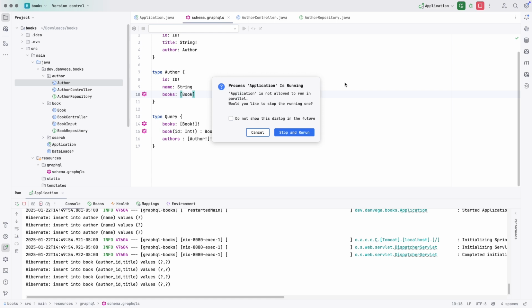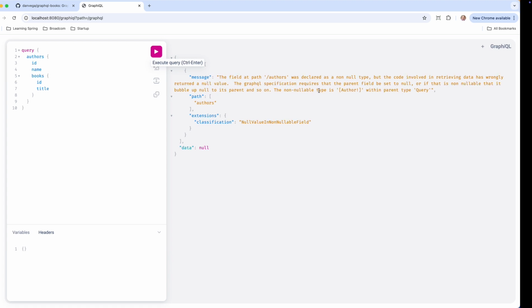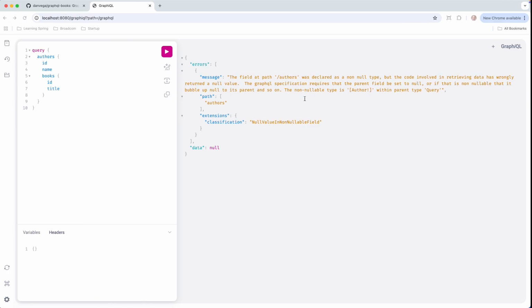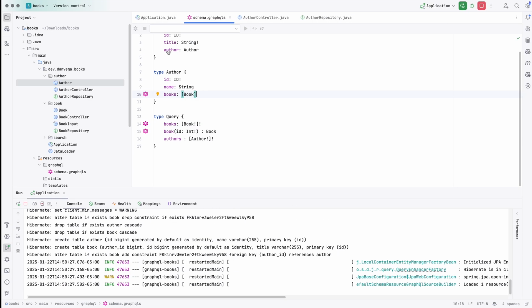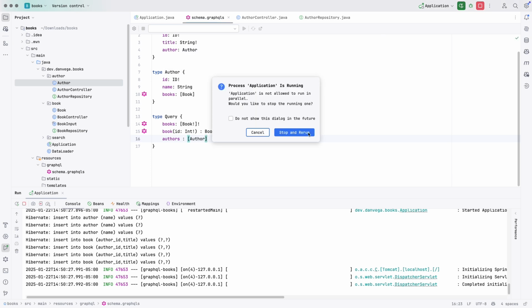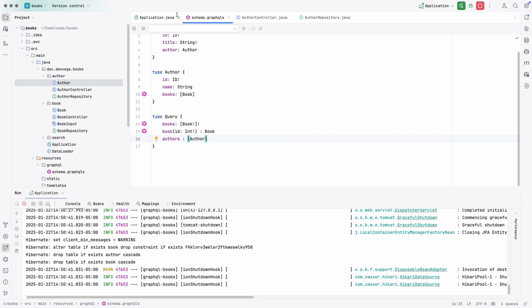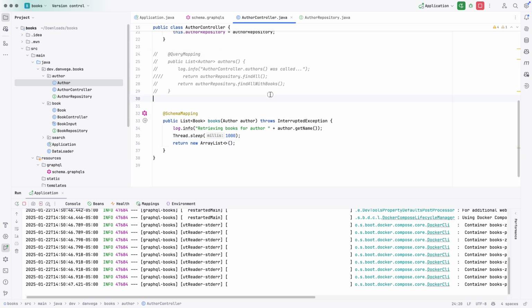Let's just rerun that. Let me see what that error was saying. The field path authors was declared non-null type, but the code involved returned null. Okay, so it's saying the author was returned non-null, but the author should be returned. That's strange. So let's see here. Now the author should come back. It's just the books association that we've set up here. Oh, okay. So we still need this.